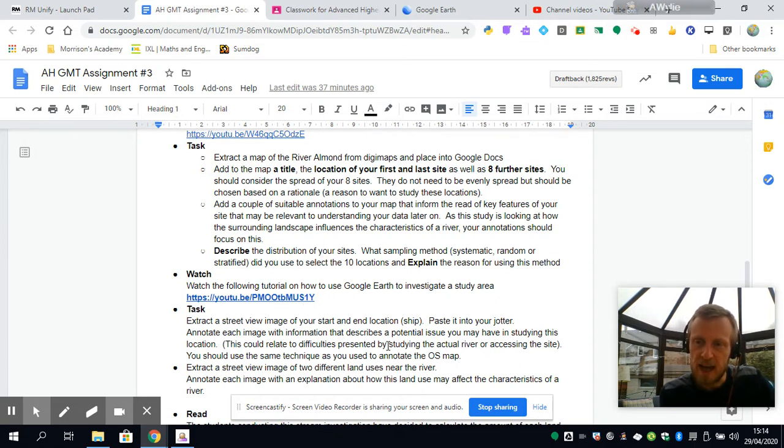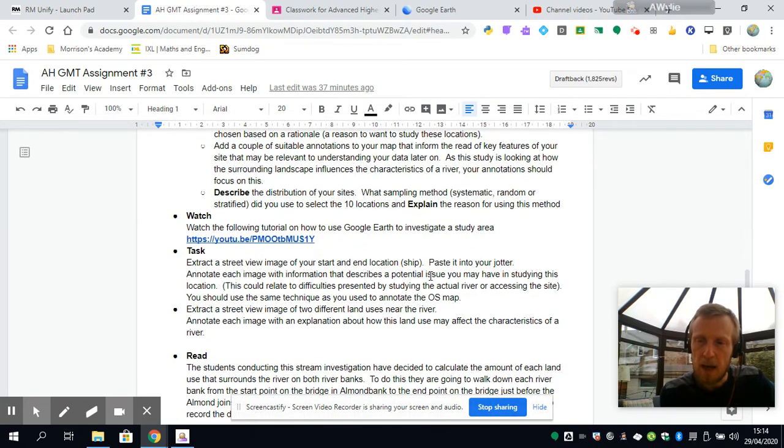It's going to ask you to get a photograph from the bridge where you're starting your field study, and a photograph from the bridge where you're finishing your field study. Those are both indicated in the previous tutorial or on the Ordnance Survey map. You're going to have to find a photo of each of those, and then add some information to those photos, which I've outlined here. That's to do with something you notice in the photo that might influence or affect your ability to gather data, whether that's a positive or a negative aspect.